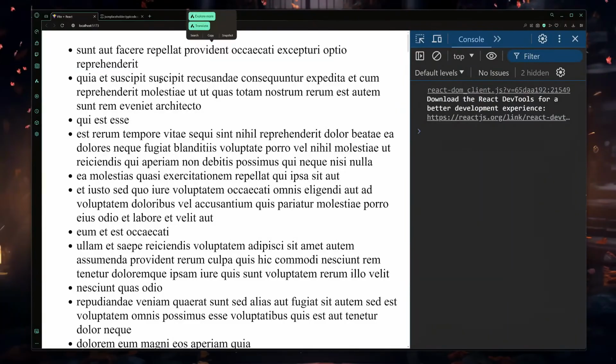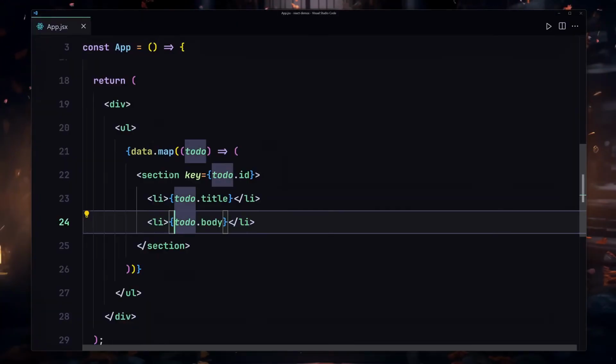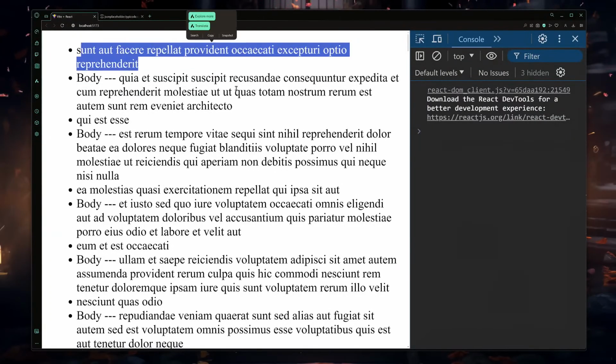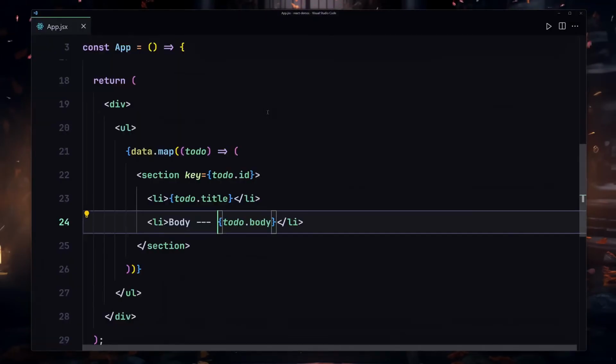We're only getting the title, but I guess we're not getting the body. So if I just write body and a dash, yes, we are getting this body right here. So this is how we are going to be getting the title, and this is how we are going to be getting the body.